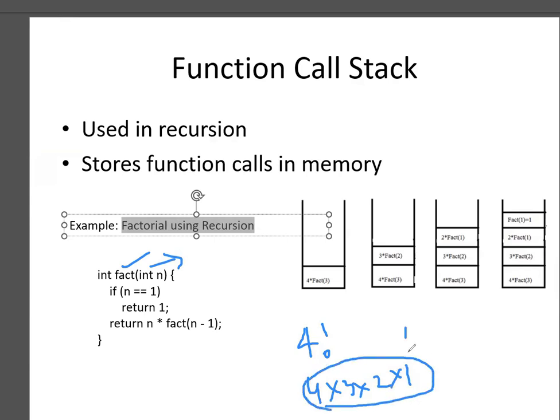It means we have to go until we encounter 1. That's why I'm writing the condition n is equal to 1. If it is true, then it will return 1. Otherwise, it will ignore it if the condition is not met. So right now n is 4. So 4 is not equal to 1, then we will not return it. So it will say return 4 multiplied by fact of n minus 1. So 4 minus 1 becomes 3.